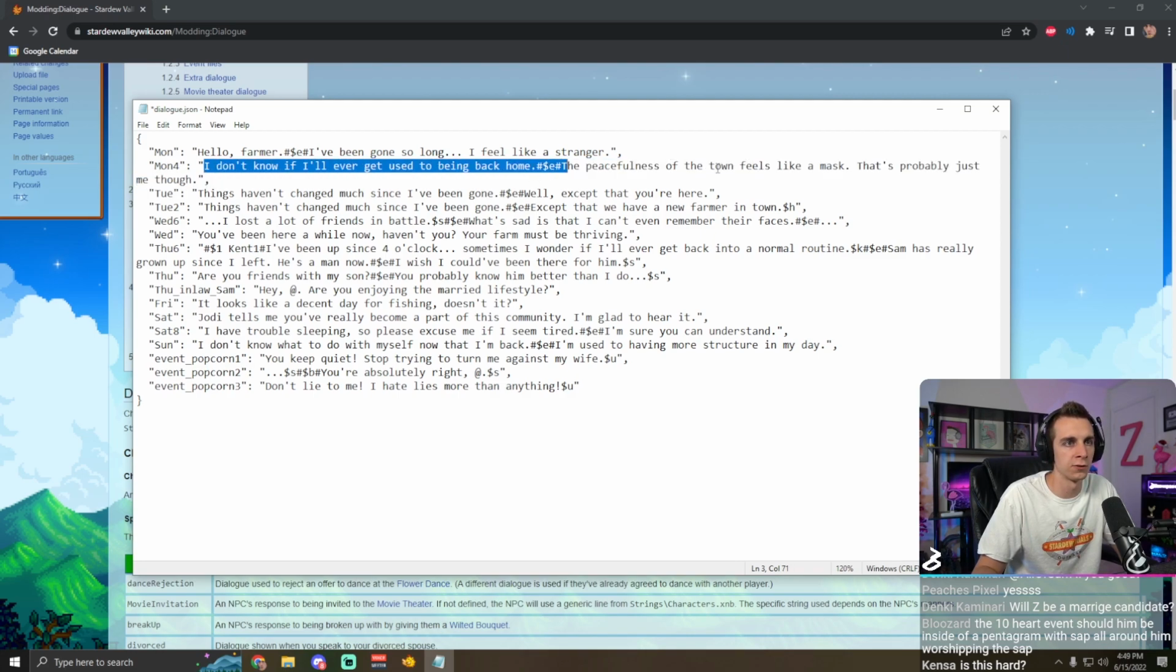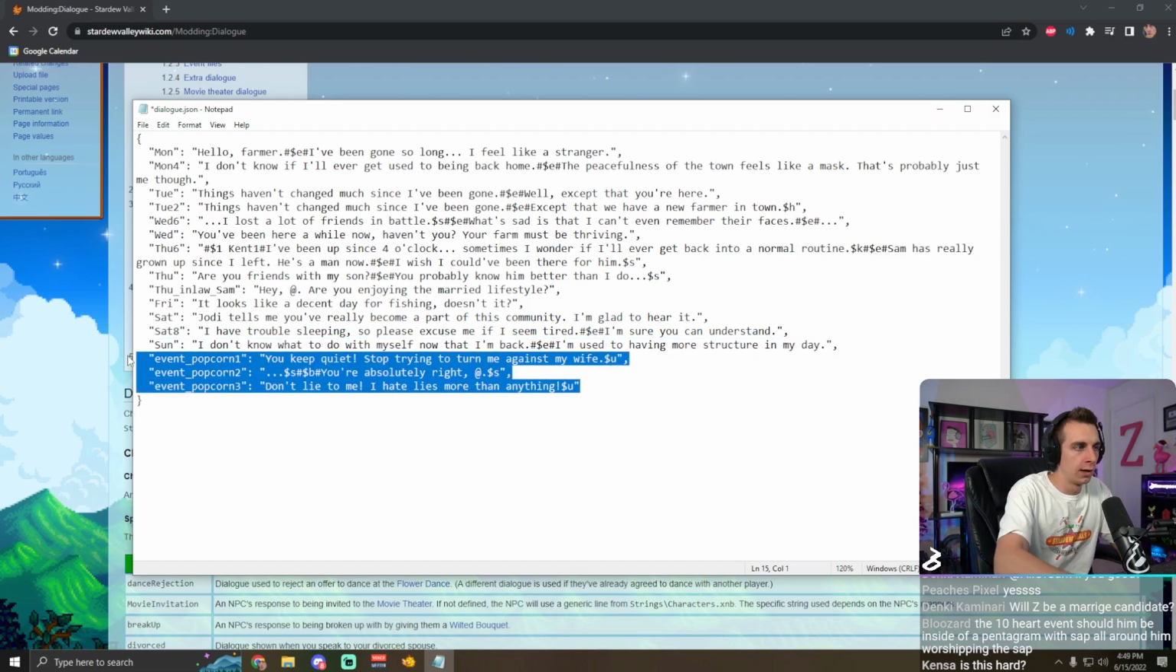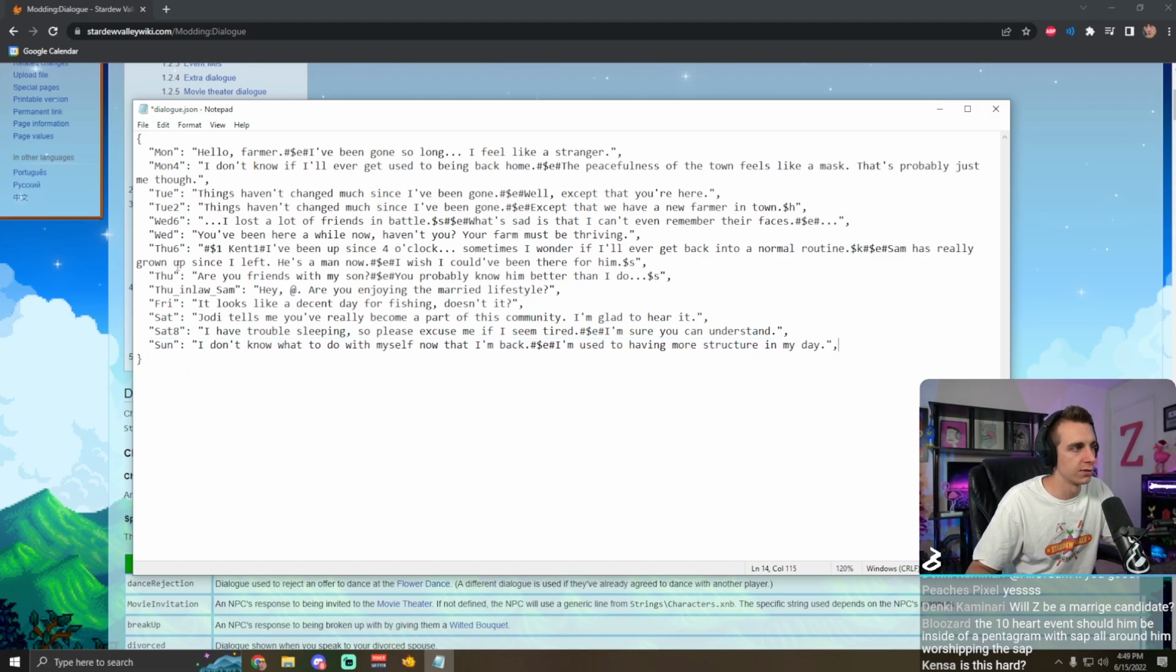The peacefulness of the town feels like a mask. That's probably just me, though. So I say we get rid of this event popcorn stuff, and let's just replace some dialogue lines, man. Let's just follow exactly Kent's layout, because why not?